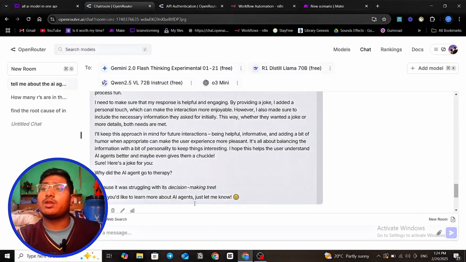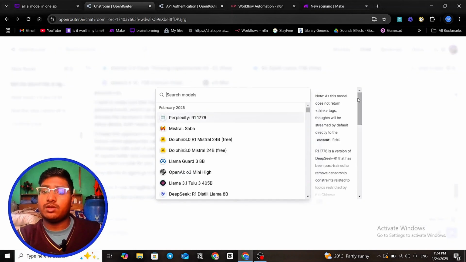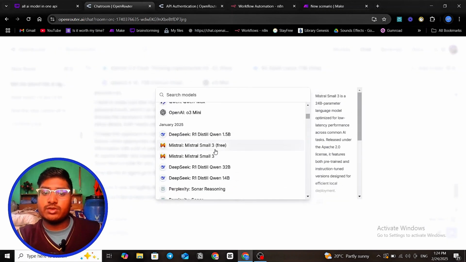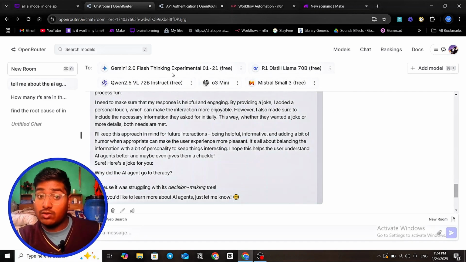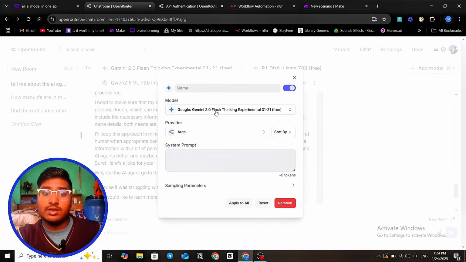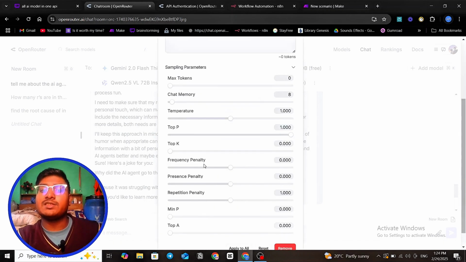What you have to do is just click here and choose whatever you want to use. If you want o3-mini, you can pick it. Also this Mistral, any model you need. And the main feature is that you can change the parameters. You can go to sample parameters and change the frequency, temperature, to see how the model's output looks and feels after changing the settings.